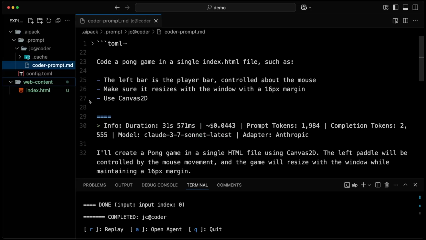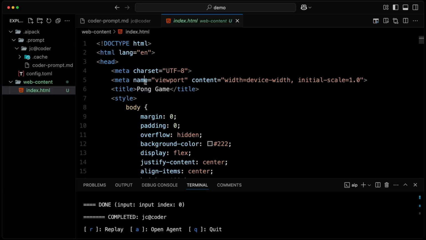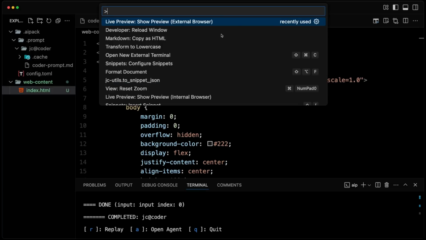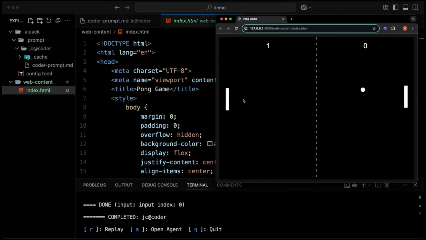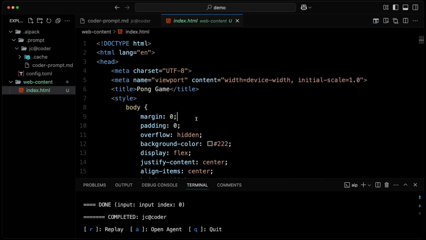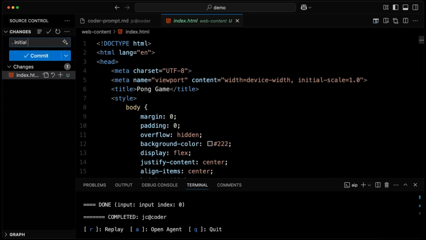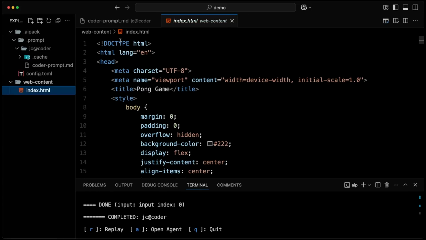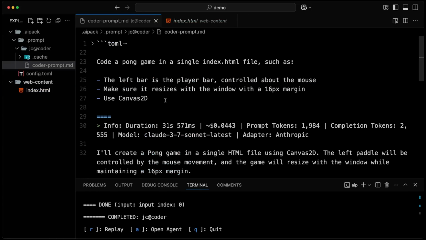Now that we have that, we can go there and we're going to do the preview of this extension. And now we have this game, which works pretty nicely and looks pretty good. So now, obviously, this is a very common demo. We're going to commit this, initial Pong game. And now we are going to go to our prompt and we're going to do some refactoring.